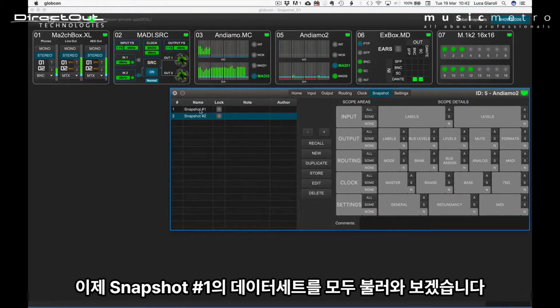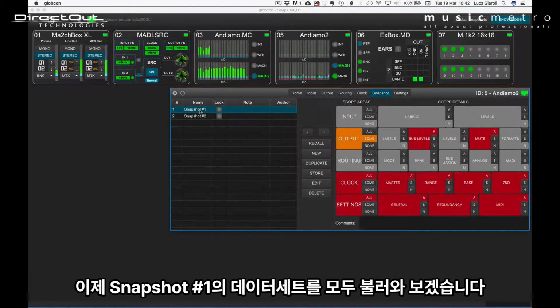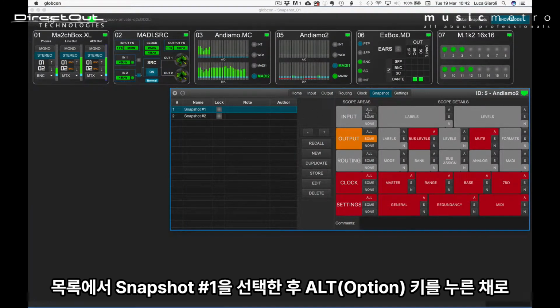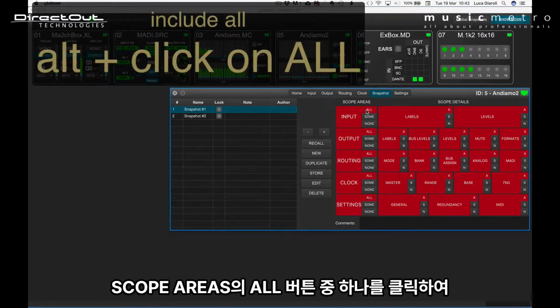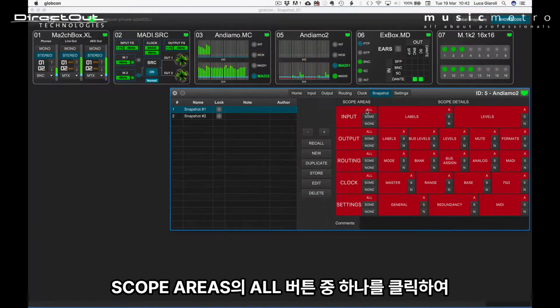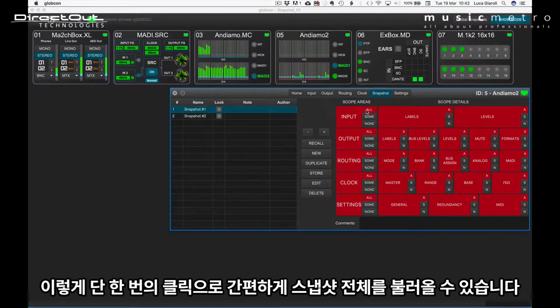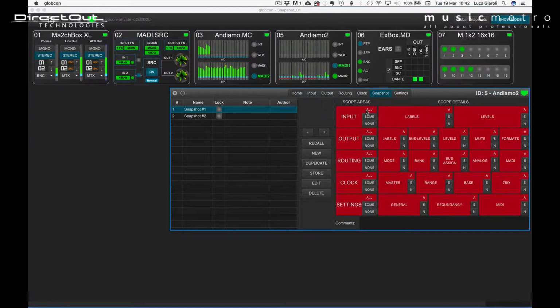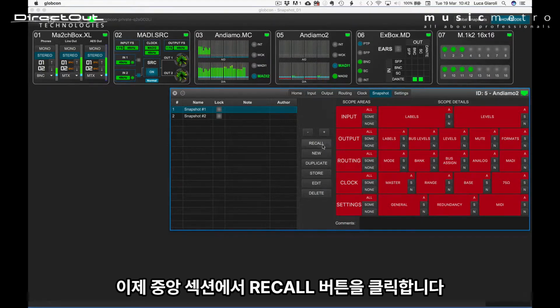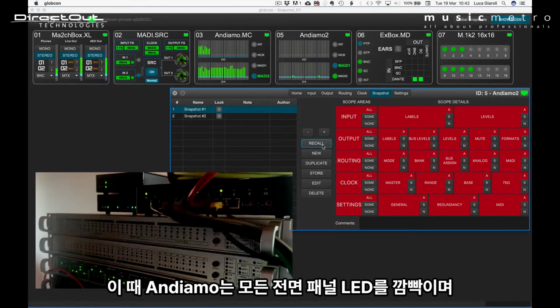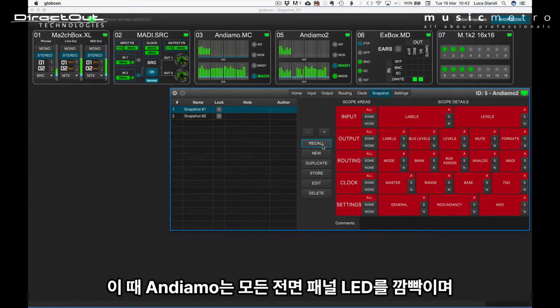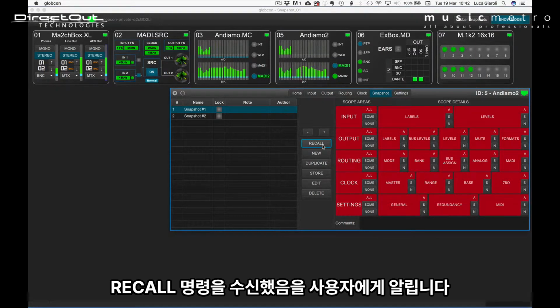Let's now recall the entire dataset from snapshot number 1. We select it, and while keeping Alt depressed, we click on the All button of any scope area to fully include all the areas at the time into the scope set. In other words, we scoped the entire snapshot with a single click. We can now click on the Recall button from the central section. The Andiamo device flashes all the front panel LEDs to inform the user about the receiving of the recall command.